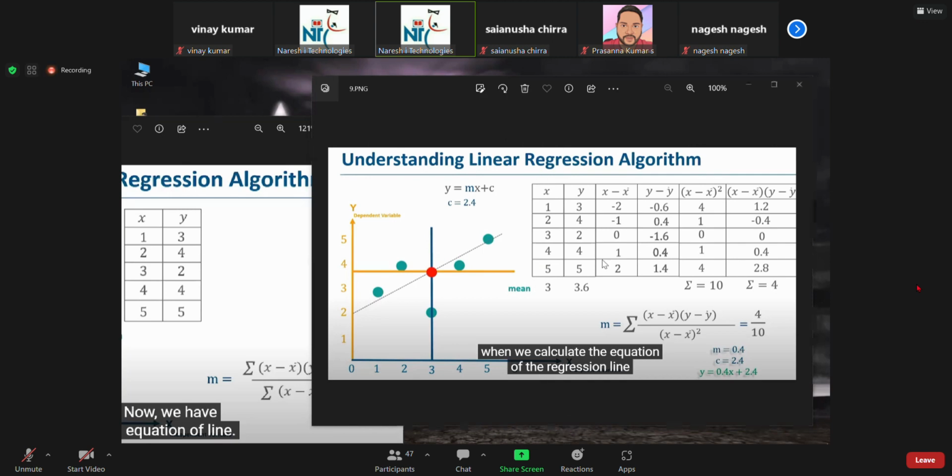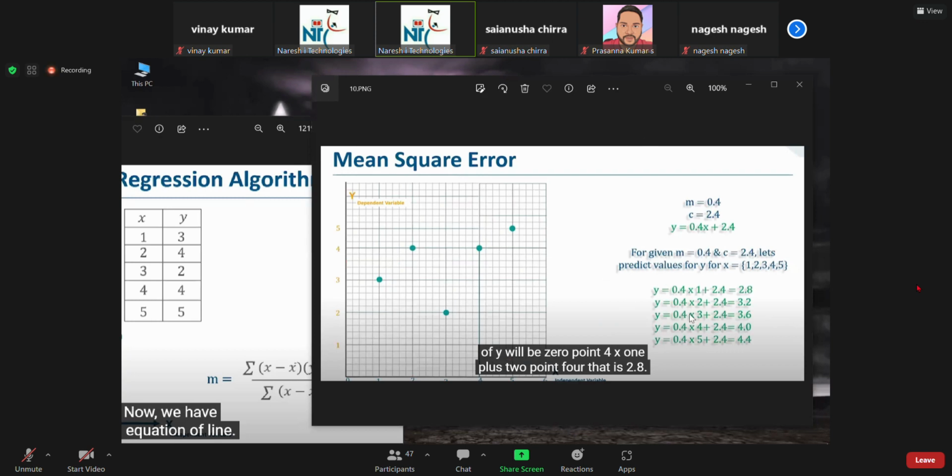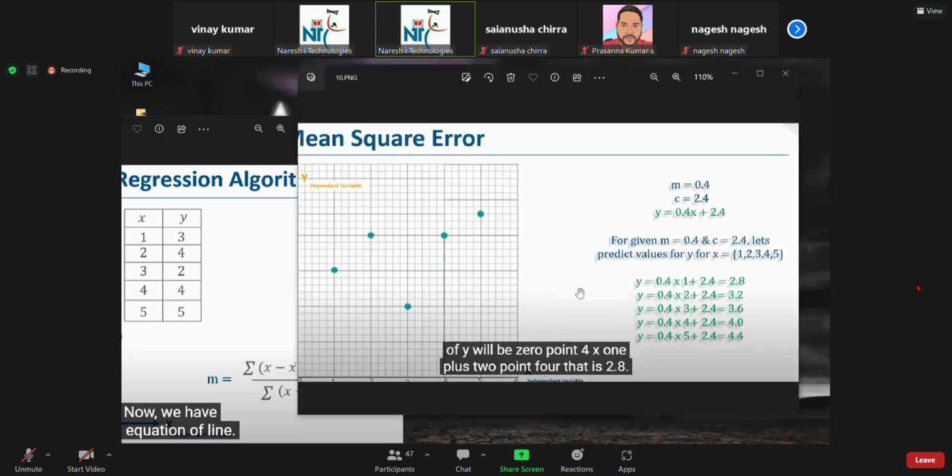All right. Next one. Now I wanted to say this. What is the slope we got? 0.4. What is the constant? 2.4. And the formula says y equal to mx plus c. You know this one. Now let's have the model predict. The model is built. What is the model? In the model, I got slope equal to 0.4, c equal to 2.4.